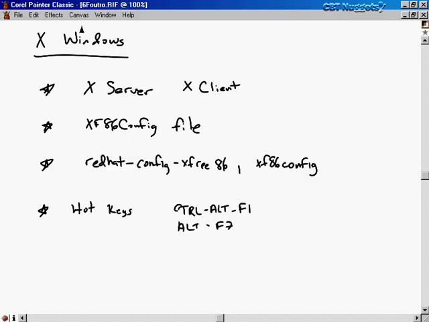Alright, well it's time to wrap up our nugget on X Windows. We first started by talking about the differences between the X server and the X client and got some terminology straight there. Remember, the X server runs on your local machine and it's responsible for displaying the graphics to the machine. We talked about the XF86 config file, looked at the info page for that, and also scanned through the one that was created by our installation program.